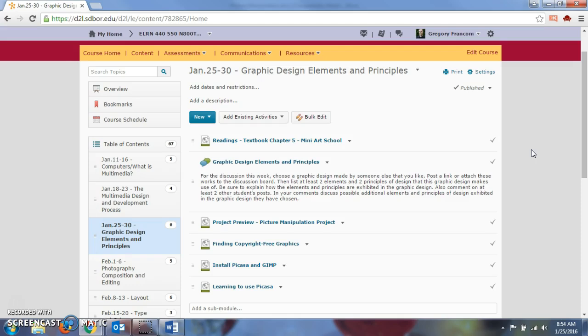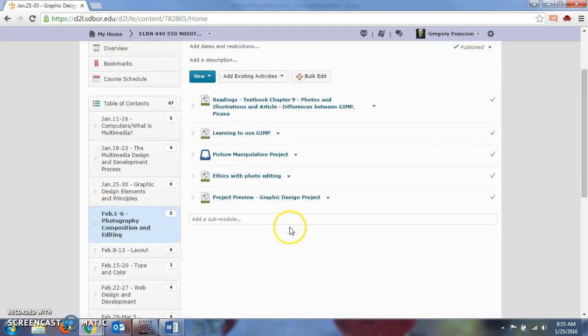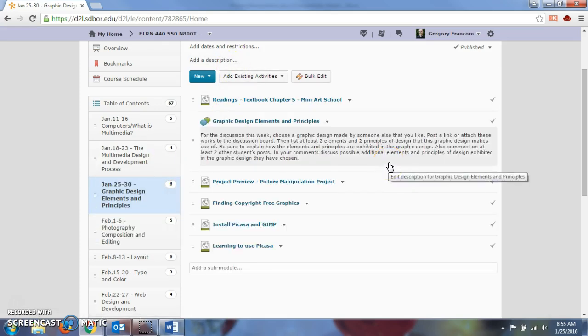And you might want to find some for your project when you create your picture manipulation project. Install Picasa and GIMP gives some information on how to install those 2 programs so that you can complete your project on graphic manipulation. And then learning to use Picasa helps you to learn how to use that specific piece of software. Next week, learning to use GIMP is an important part of that, so you'll learn about GIMP next week in preparation for completing your project as well. But that's what you'll do for this week, all these items listed under January 25th through 30th.